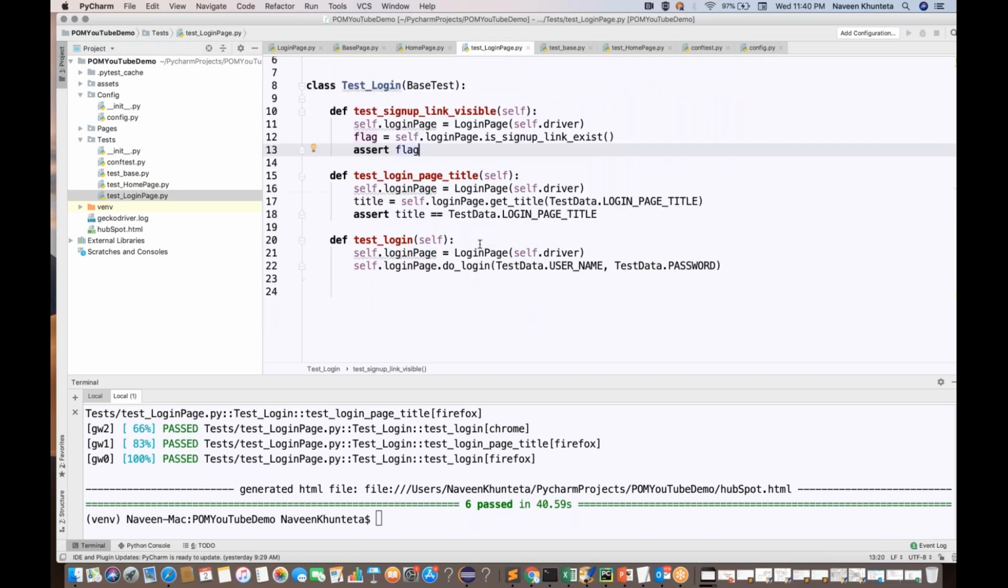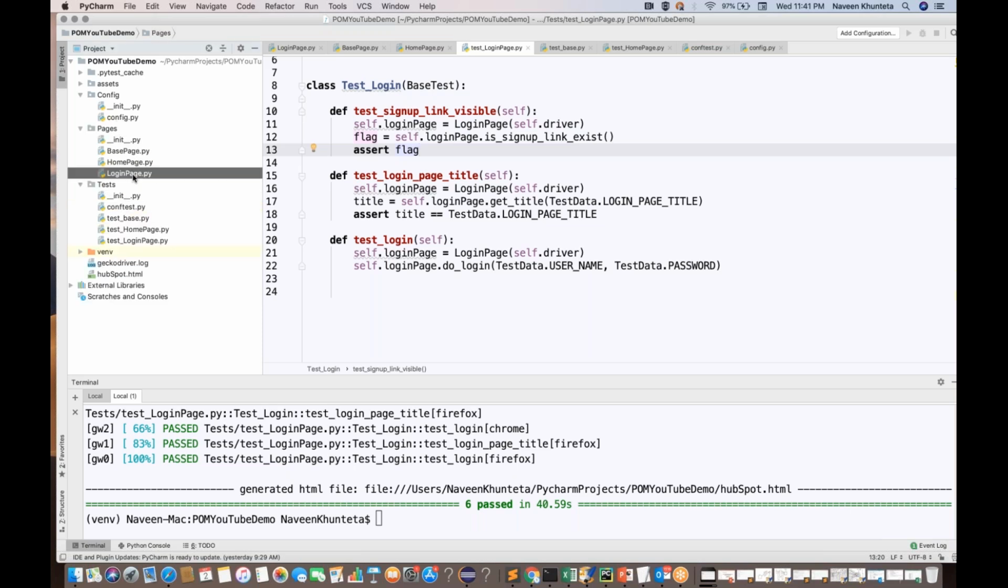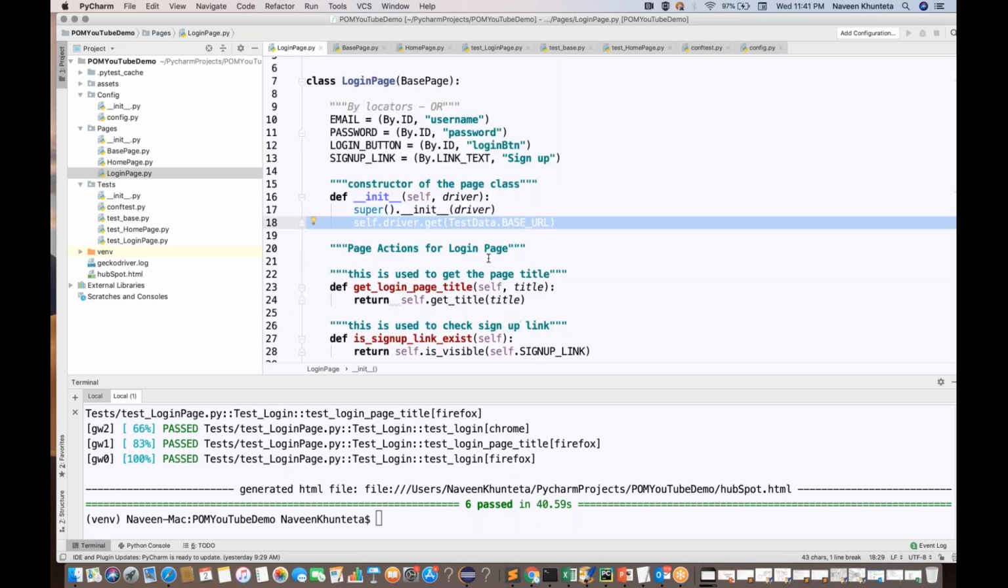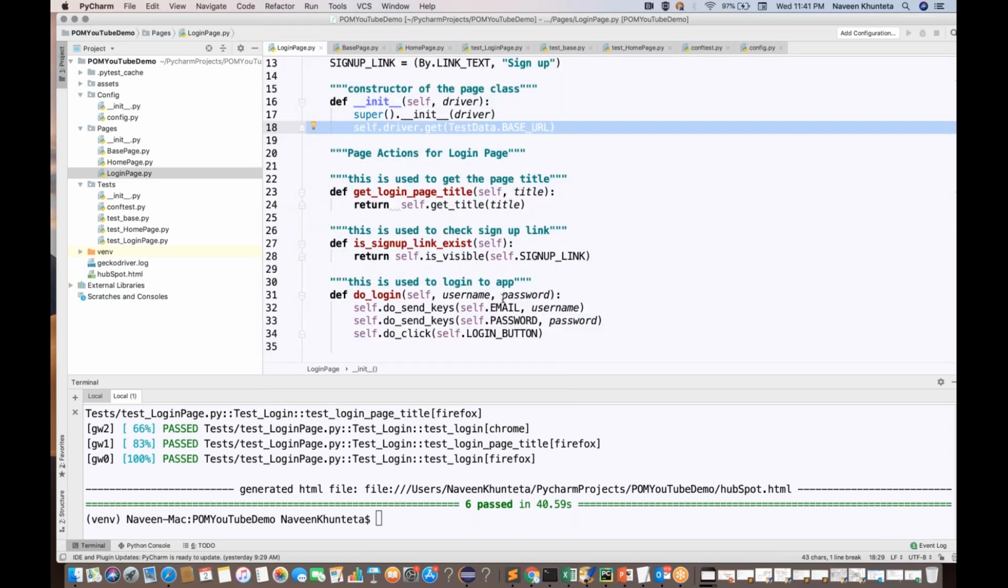We have written the test cases over here and we have created one page also, like login page.py, that we have already created with locators, constructors, and different page actions we have maintained over here. Now today we are going to talk about the home page, right? That's the next page that we have to talk about.